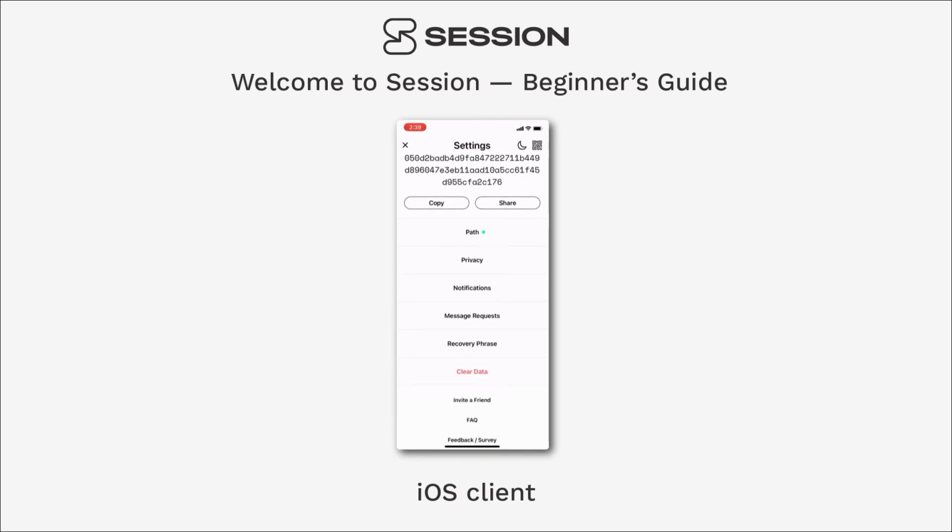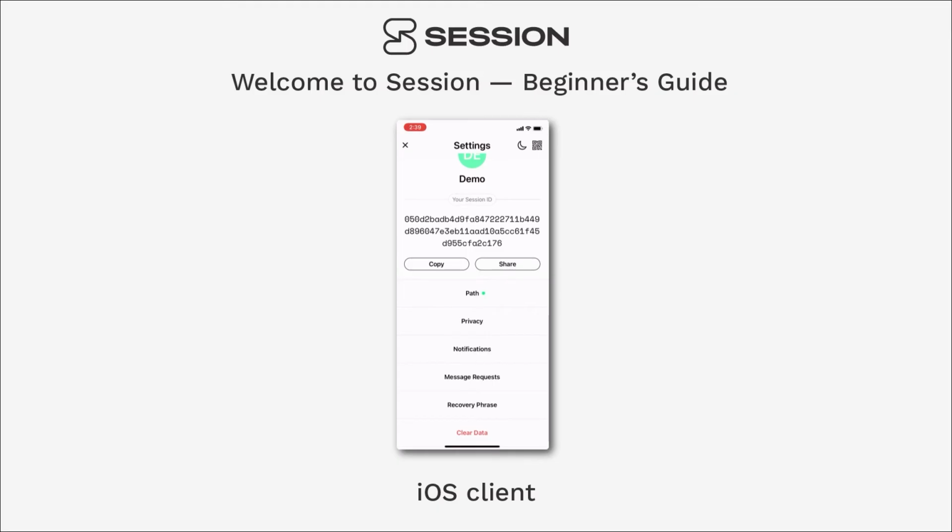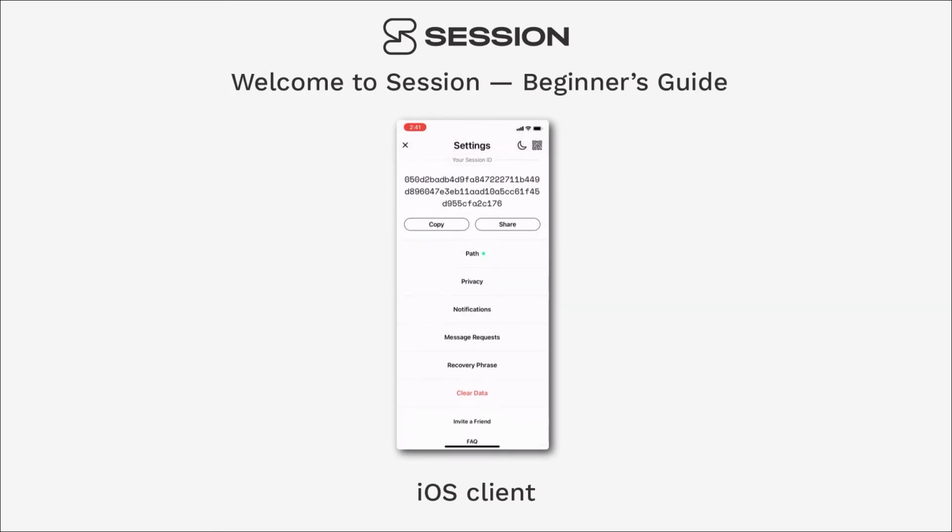So if you don't want your Session ID anymore, you can actually delete your account. So what I'm actually going to do before I go ahead and delete my account, I'm going to come into my recovery phrase here and copy that really quickly, because we might want that later in case we want to get our account back. So I can come in here and there's this big red button down the bottom, which says clear data. So when I click on that button, you can see I can either cancel.